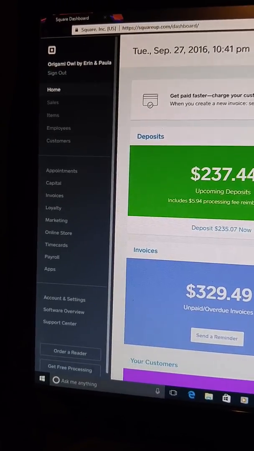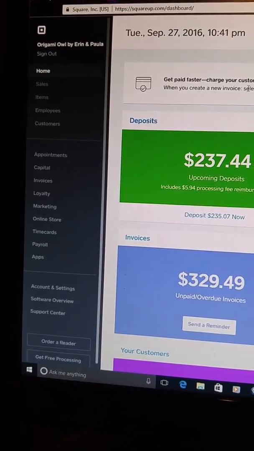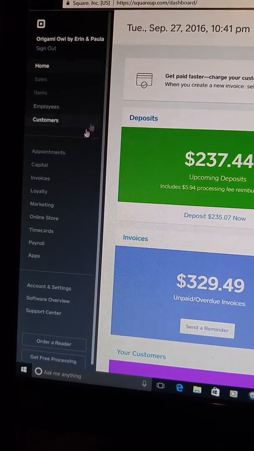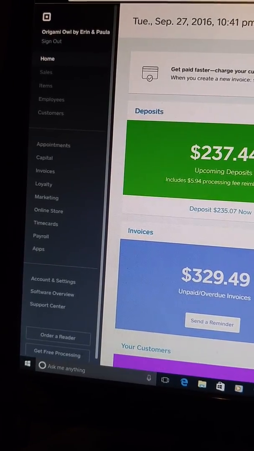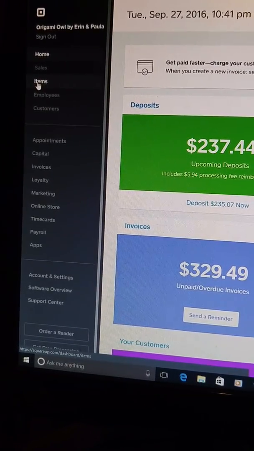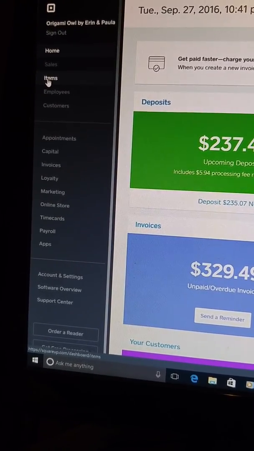And I am going to attempt to do some Square training this evening. This is my round 2 because my computer keeps screwing up on me, but here we go. Alright, when you open an account, first thing you want to do is put in your products so that it makes it easier to rank people up later.